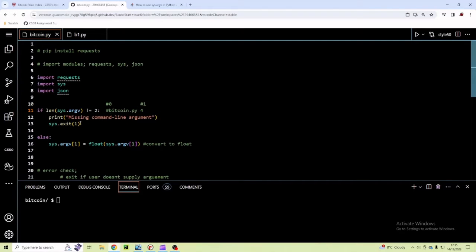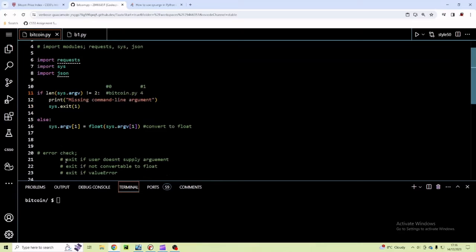Right, so we have two arguments, this and this, but because it's a computer, it starts at zero, so it's argv zero. And the number here is argv one. So we have to change the integer, which is a four, into a float. So they could type in 4.0, but if they type in four, we need to change that to a float. So that's what this is doing, just converting it to a float and saving it back to argv one. So that takes care of this one here. So if the user doesn't supply an argument, let's get that out of the way.